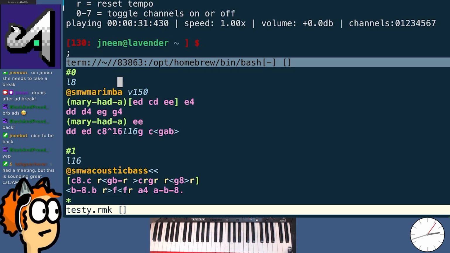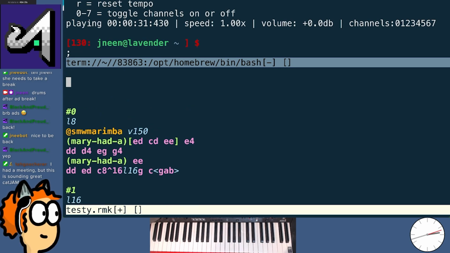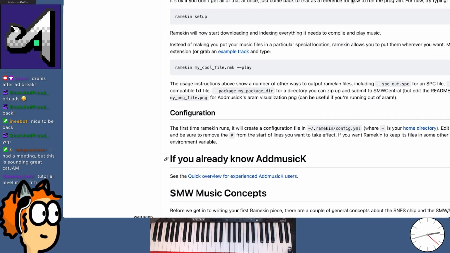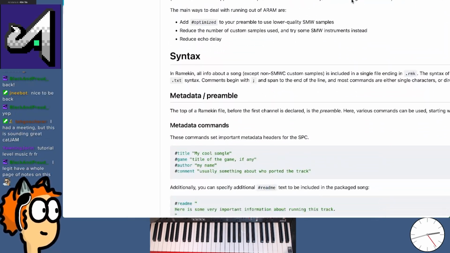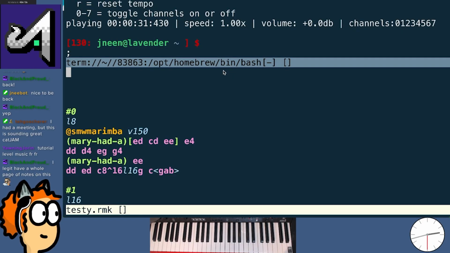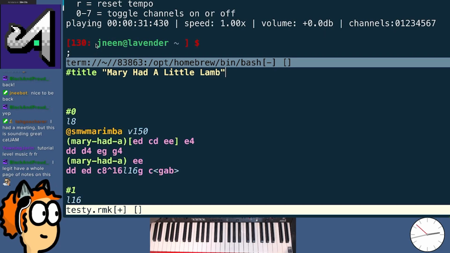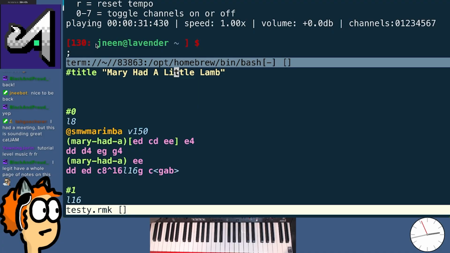Okay, now we're going to talk about some stuff in the preamble. The preamble is just a fancy term for the stuff that goes before the first channel here. This is all, of course, on here. If we search for preamble, here we go. We can define some metadata. So title, game, author, and comment. So you can say title and then put in quotes. This is Mary Had a Little Lamb. Sometimes you have to shorten this because I think it's maximum 32 characters.